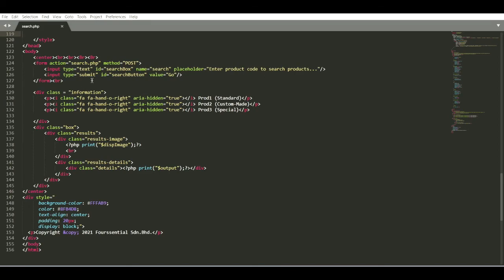Next, the div class information is for the user to see what types of product code are available. There are 3 types of product code: prod 1 for the standard mask, which is the disposable face mask and the standard deluxe face mask; prod 2 for the custom made mask, which is for the clothes and the kids face mask; and prod 3 for the special mask, which is the face shield mask and the package of the mask.